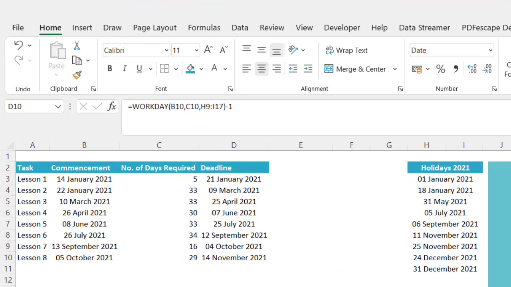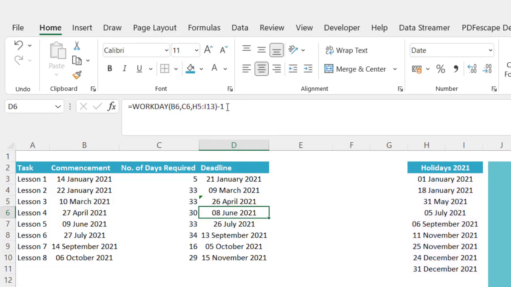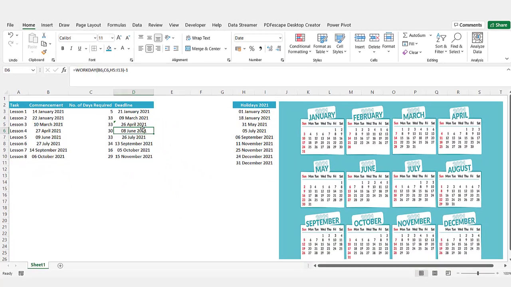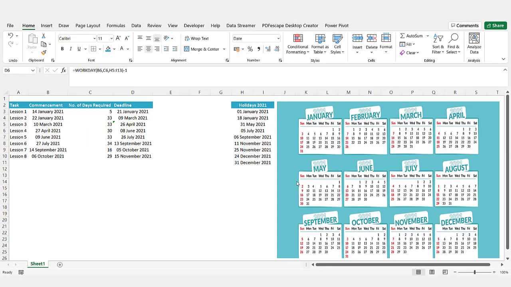This has happened because we have forcefully made the workday function count the start date as day 1 by putting minus 1 after the function. Let's remove this minus 1 from here and we have the updated dates, none of which is a weekend or a holiday. So now the student has a lesson plan ready which will keep the exam preparation organized.